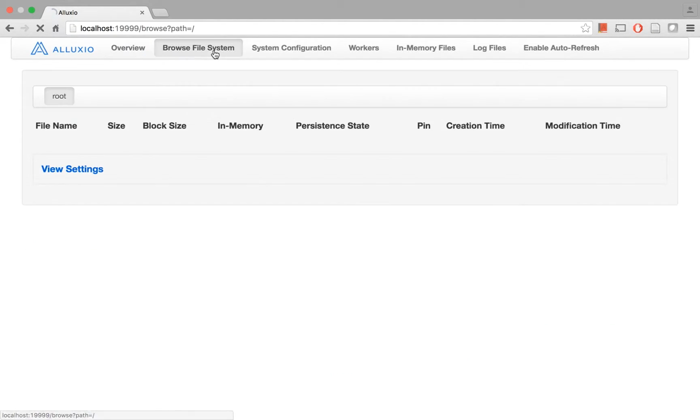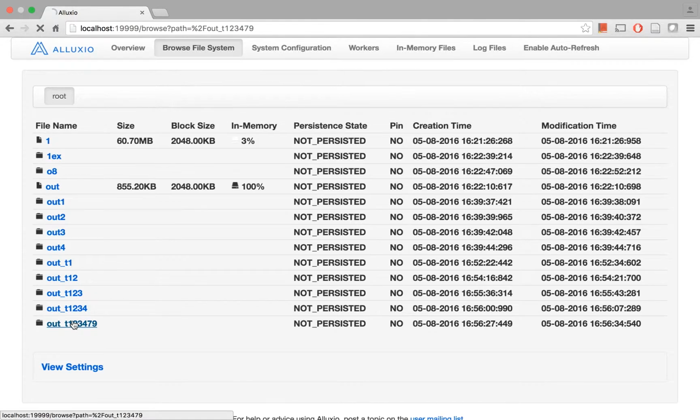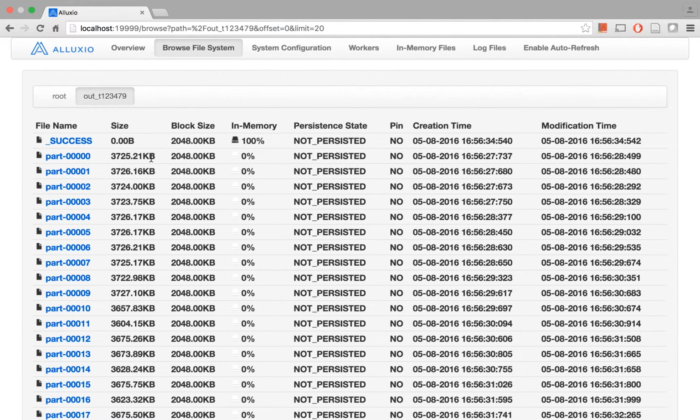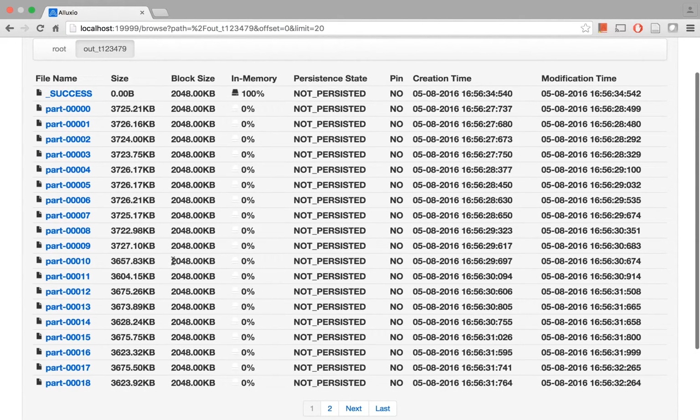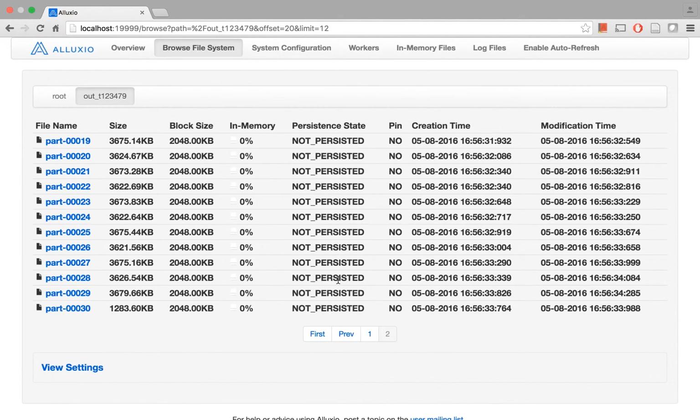But before that, I just want to see what happened to the blocks. As you can see, the block size each is 2 MB. So you can see that it's not in memory. There's nothing in memory right now. So everything is pulled to the SSD.